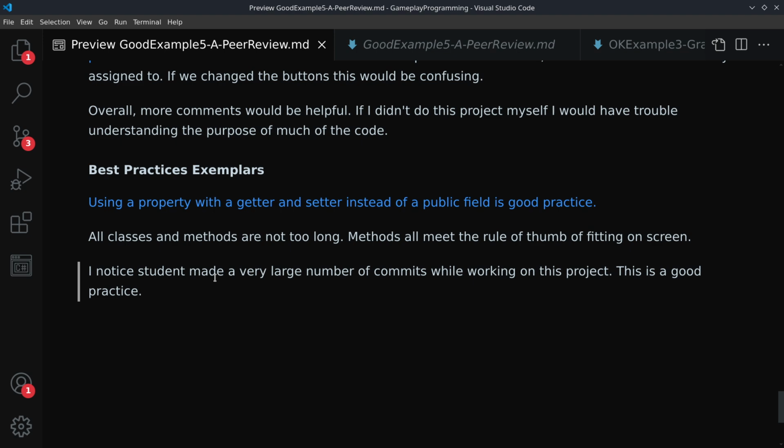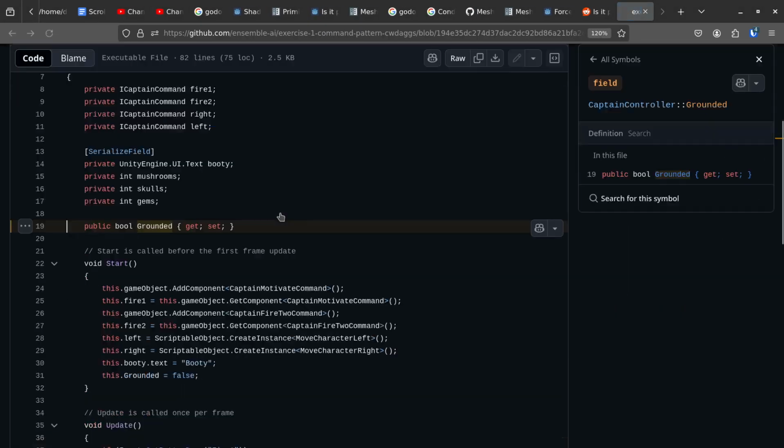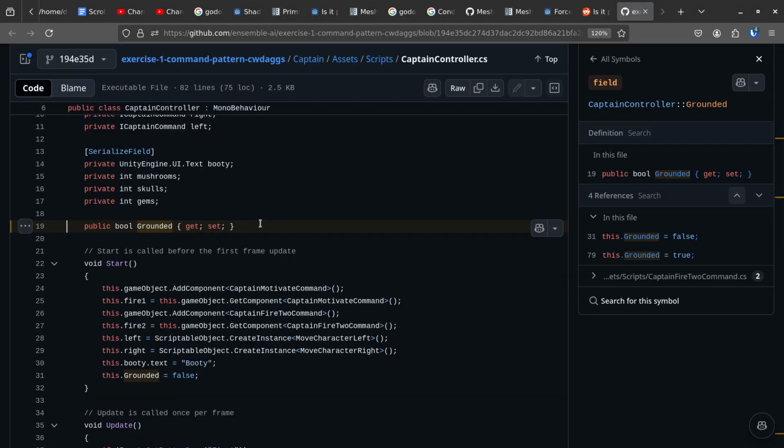All right, so that's what an A looks like. Notice the use of links into the projects. Right? It gives context for the comments and questions. Great practice.